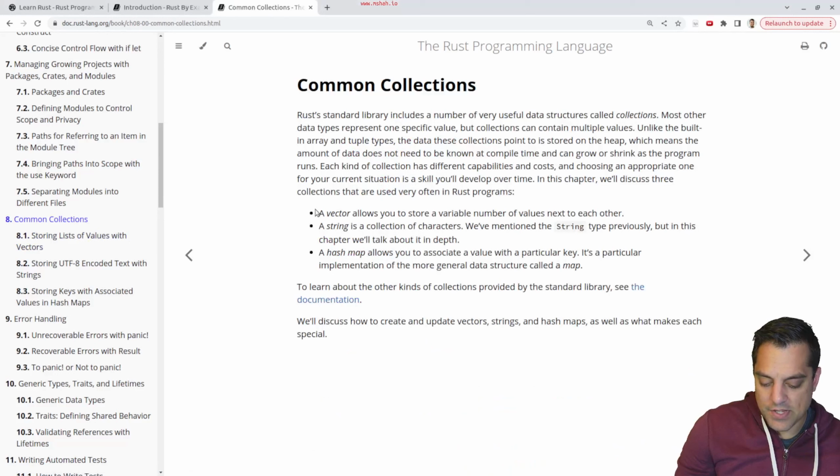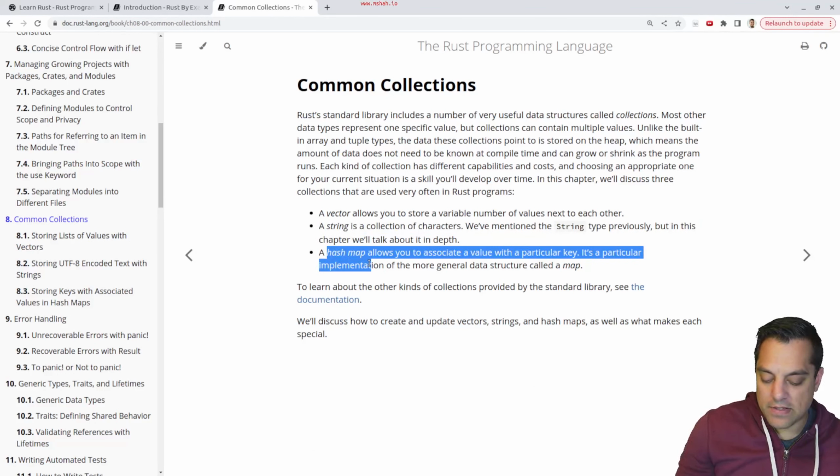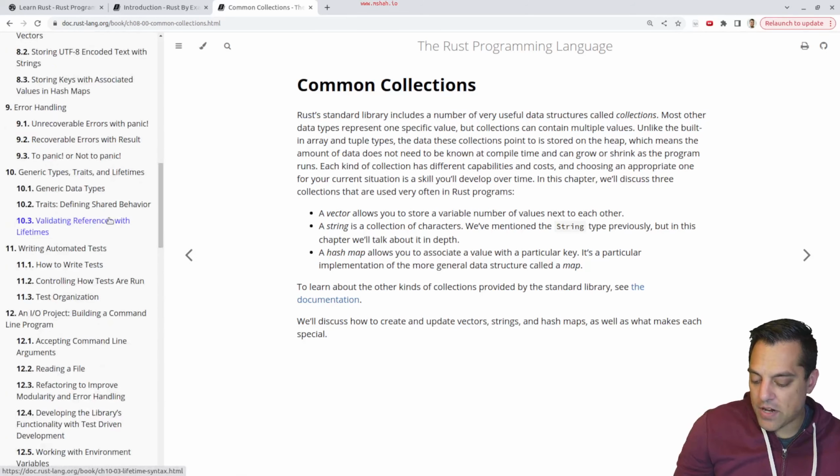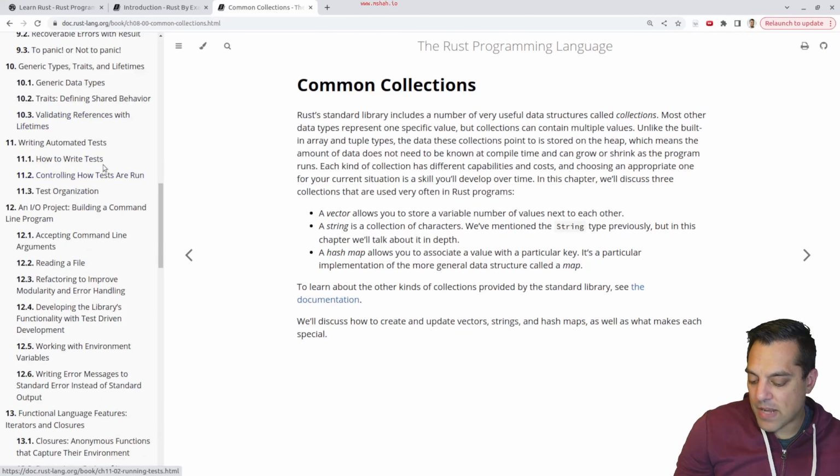Like, let's look at the collections here. Okay, it's got a vector, it's got a string, it's got a hash map. Great. Those are like the three data structures that I need to write a program, essentially. An array, I need a map and strings. And occasionally it looks like, then I can implement a tree or something or a graph. I'm pretty good here.